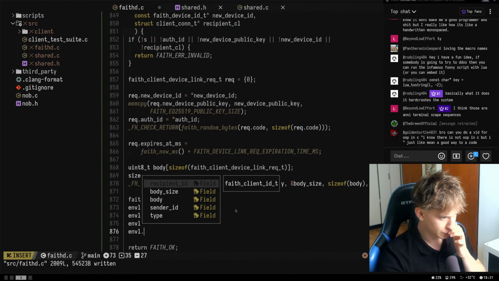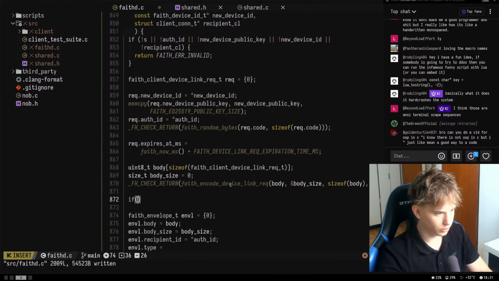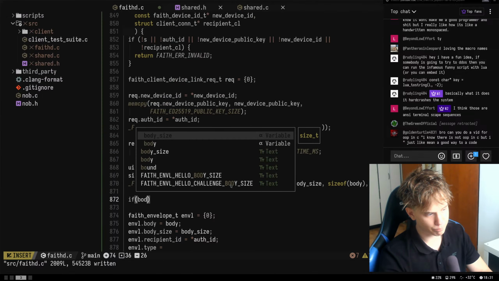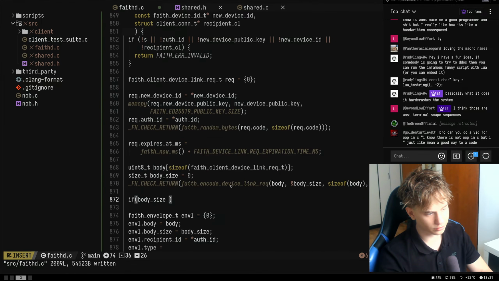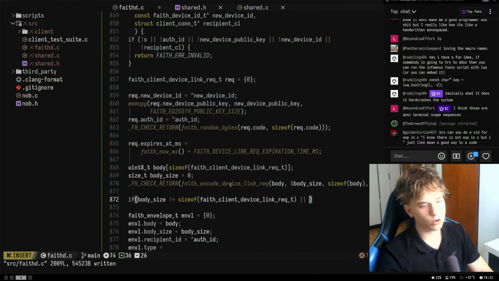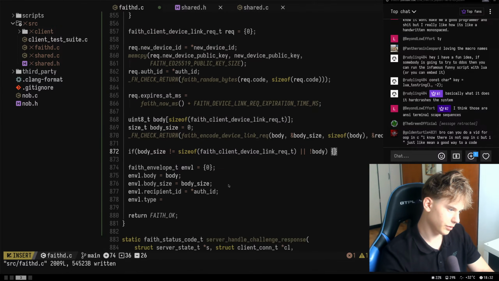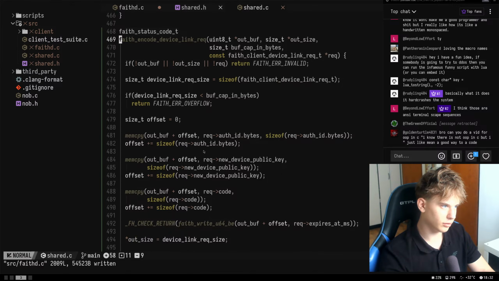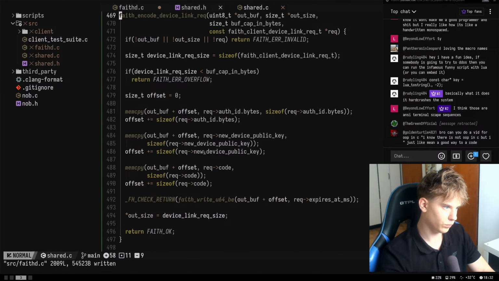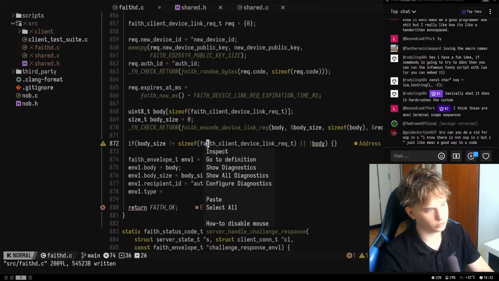And envelope dot type is in fact, and then before here, by the way, we want to check if body size is not equal to size of the device link request body. I mean, this already catches that, and body is already allocated, so let's not say that.